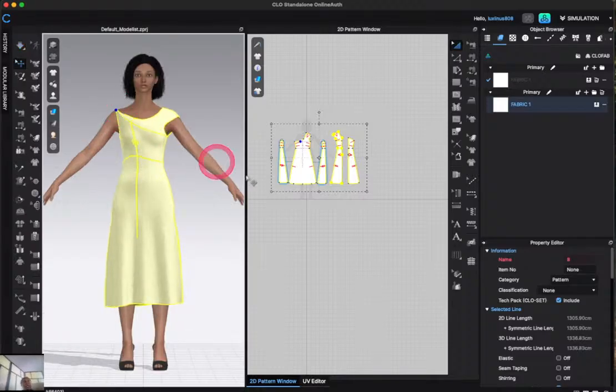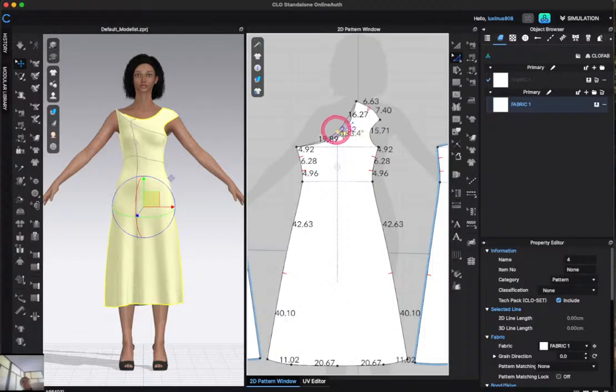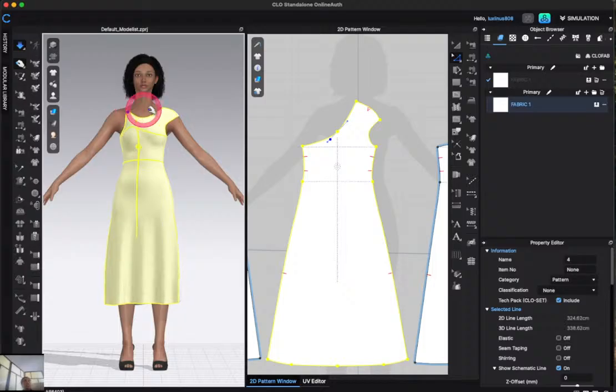And maybe I cut it too much. Maybe let me increase something here. And make this part tighter. Make this part tighter and then simulate. Okay, now it's starting to fit a little bit more.